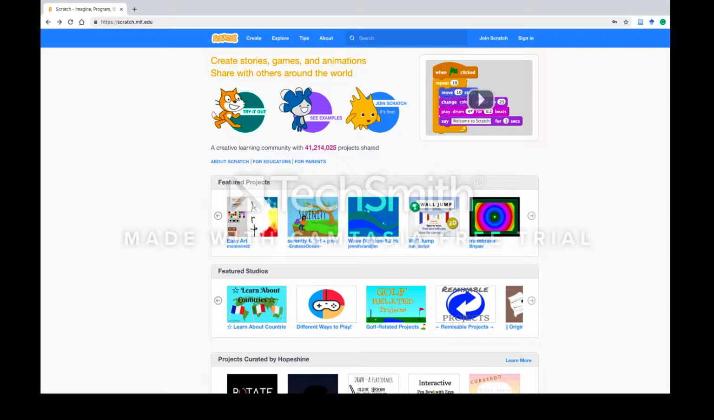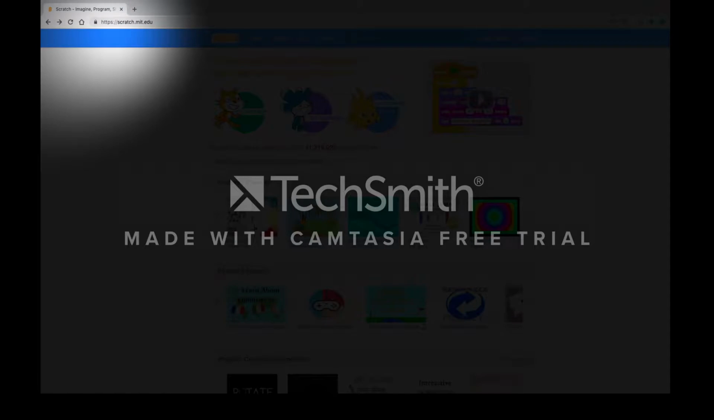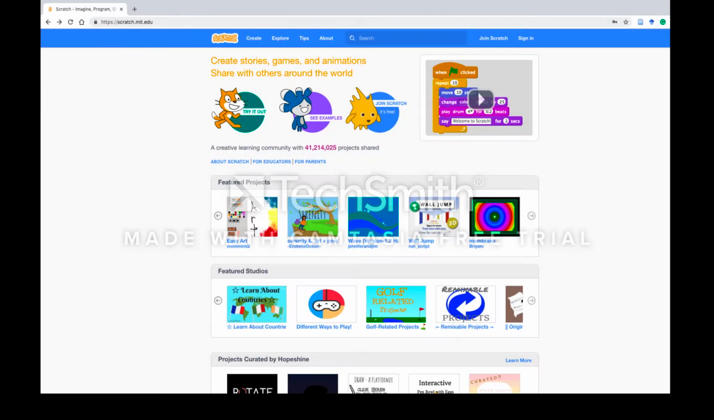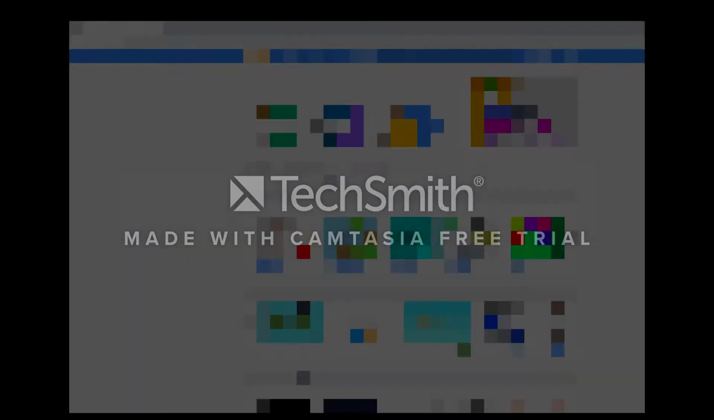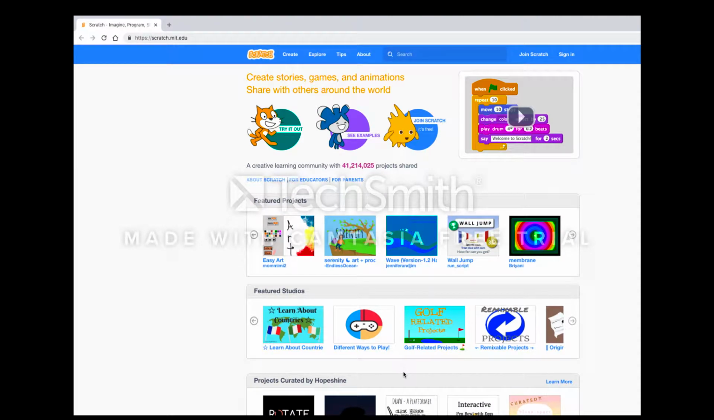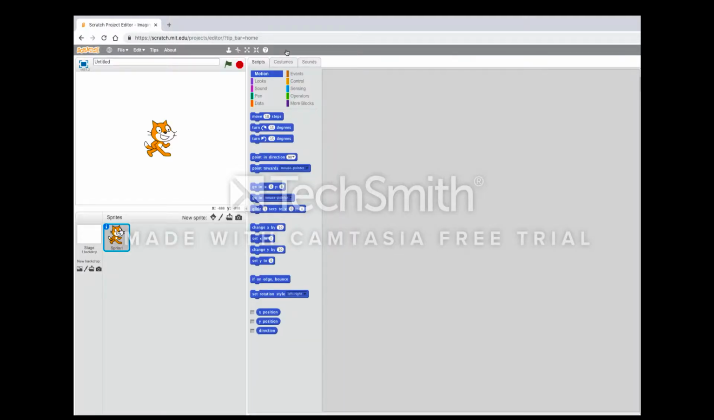Remember to have Flash enabled when you're going to scratch.mit.edu. So let's get started. To get started on a project, you're going to click Create. Once the screen is loaded, you can now create a program. But before we dive into coding, let's go over some fundamental elements that are on the screen.